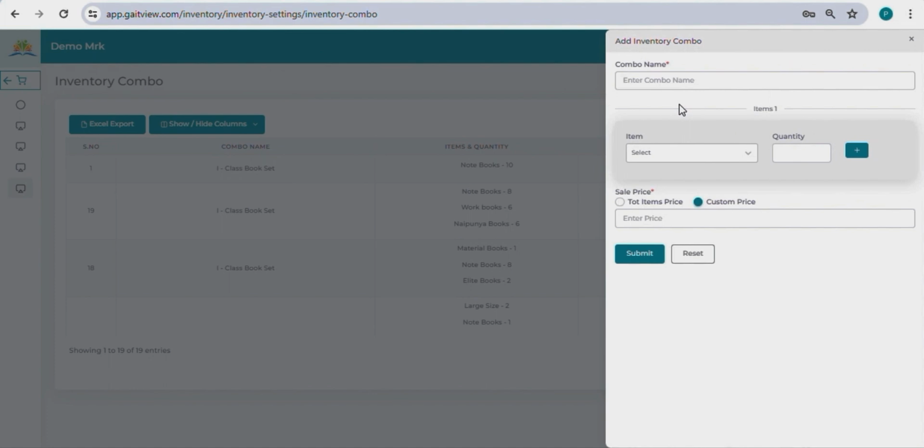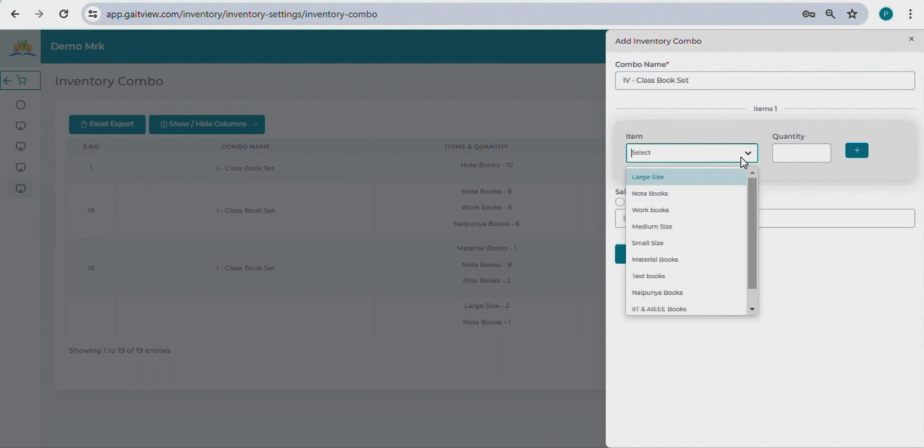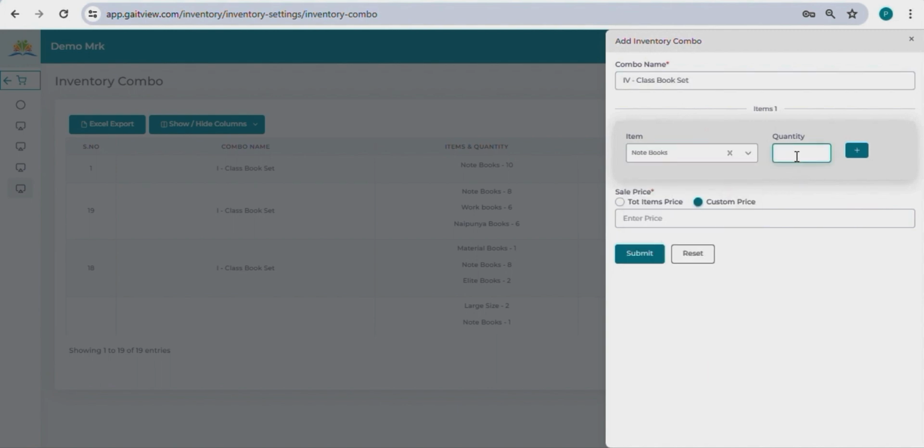Coming to combo name, here we have to enter the name of the combo. It means when we enter the book set of the particular class in the combo name, then we have to select how many items are there in that combo and we have to enter the quantity. Right now I am entering 4th class book set. Here select the item. Here enter the quantity.